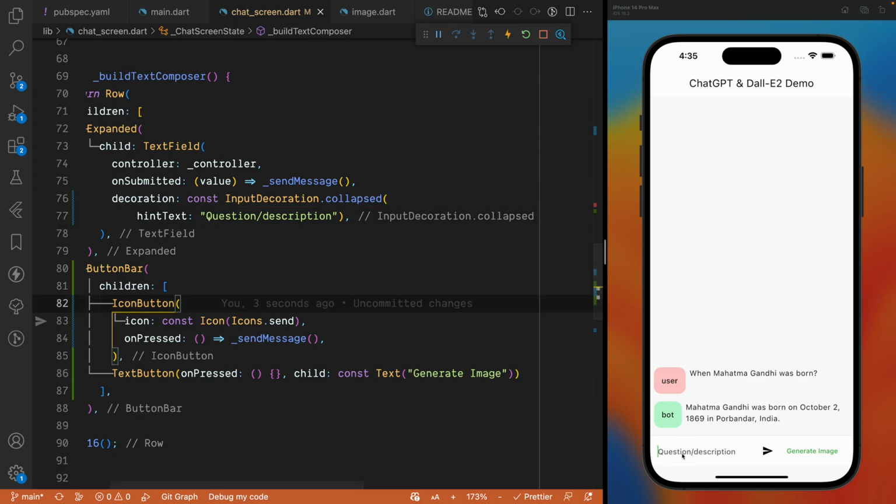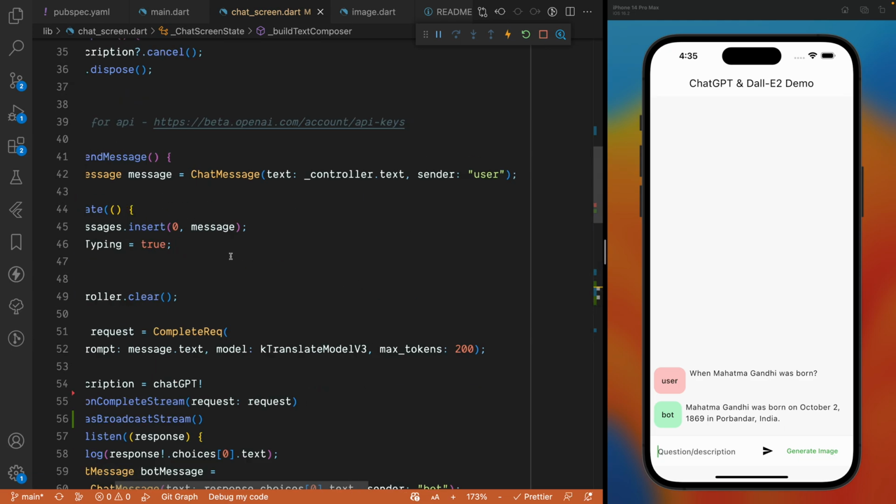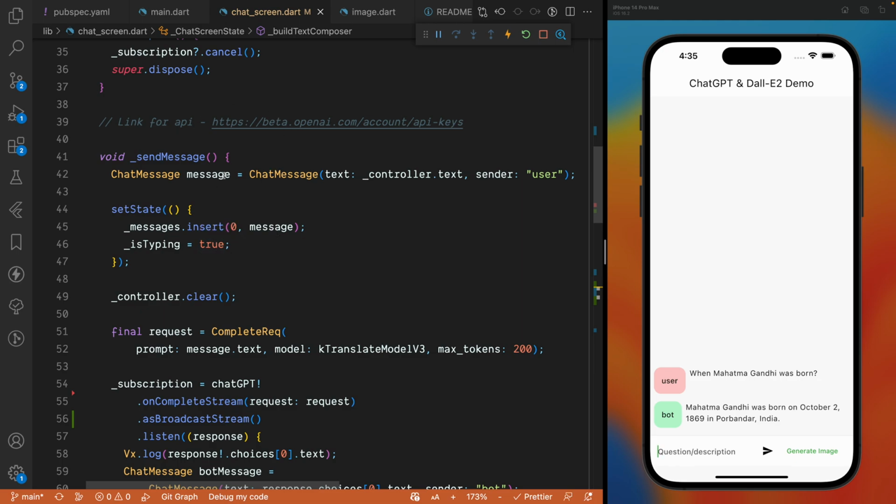So now if you enter something here, you have two options. One is you can just press the send button to send as a text, or you can generate an image, right? Something like that. So what else can we do?